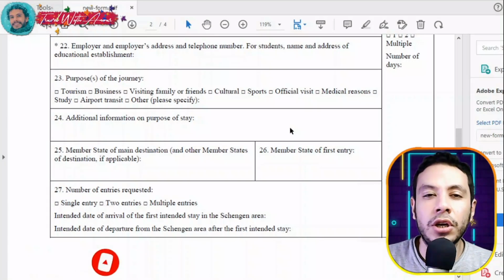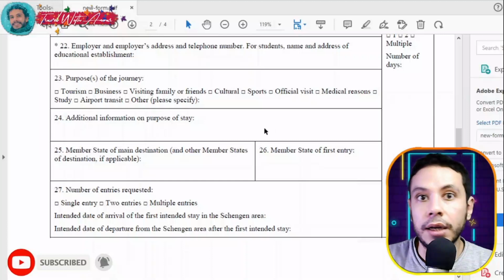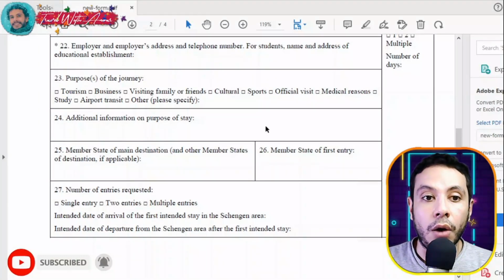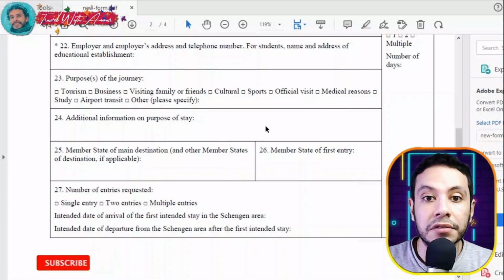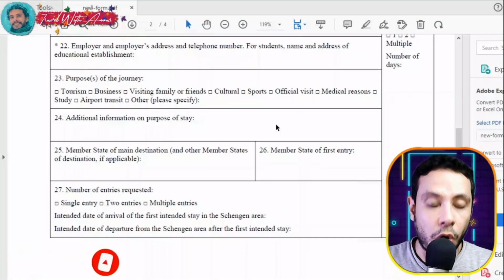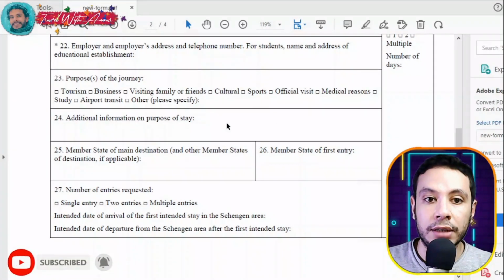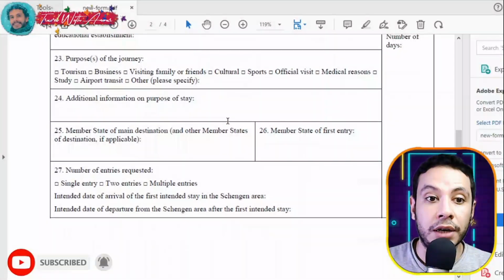If you feel that you need to clarify something, for example, you are going on a honeymoon with your new wife, or if you are going to make some checks in a special hospital there for medical reasons, anything, just write it here if you want to clarify.